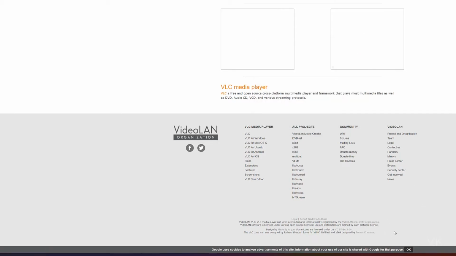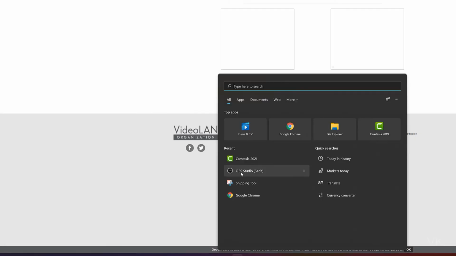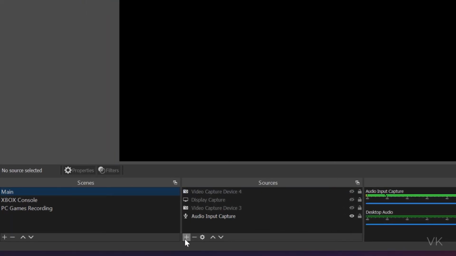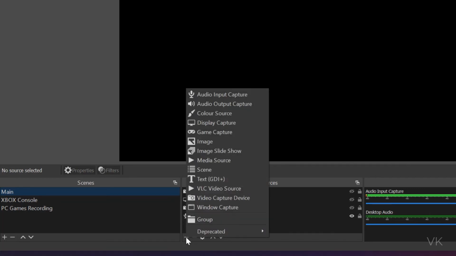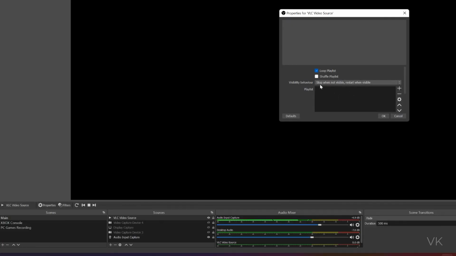Now go to OBS. It is very simple. We need to close and reopen OBS Studio. So closing it, reopen OBS. This time the VLC media player should appear. Clicking this add button, here is the VLC video source. So that's it, friends, that is the way you can install VLC video source in OBS Studio.